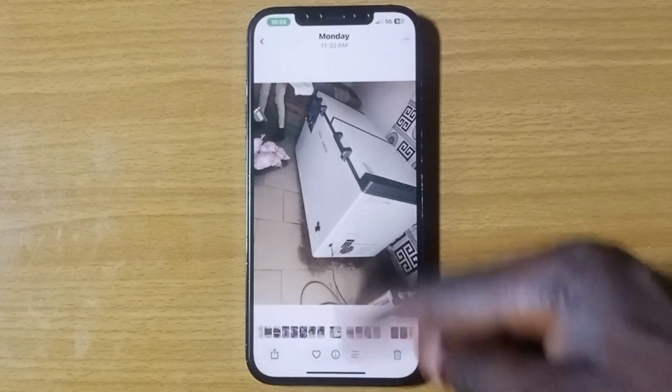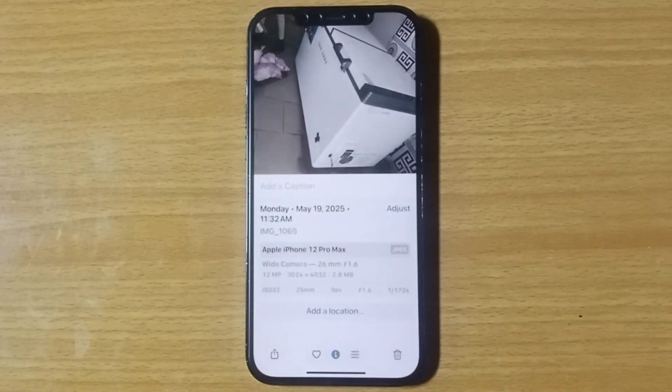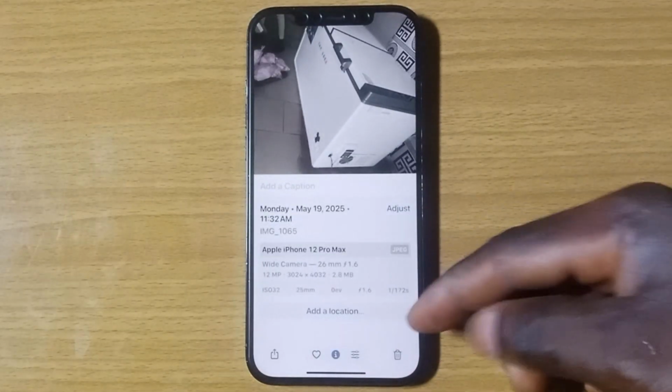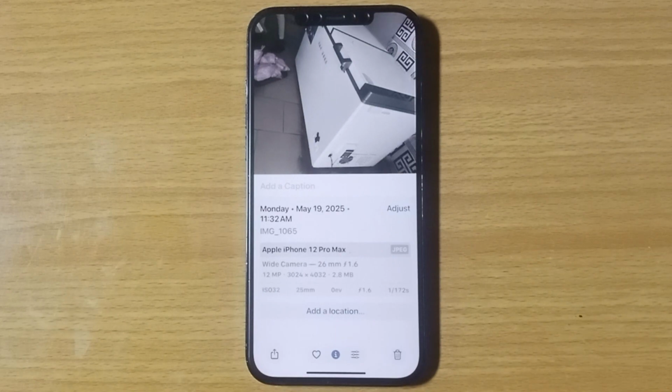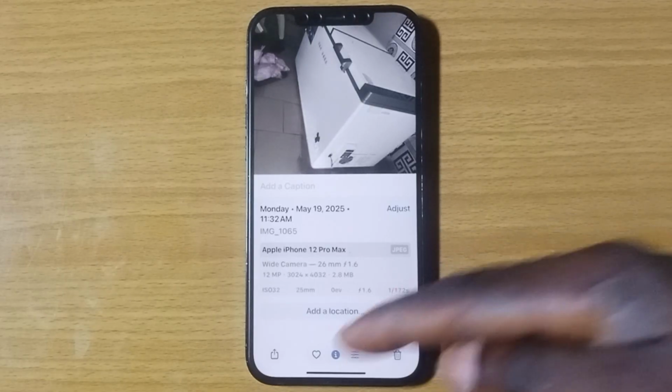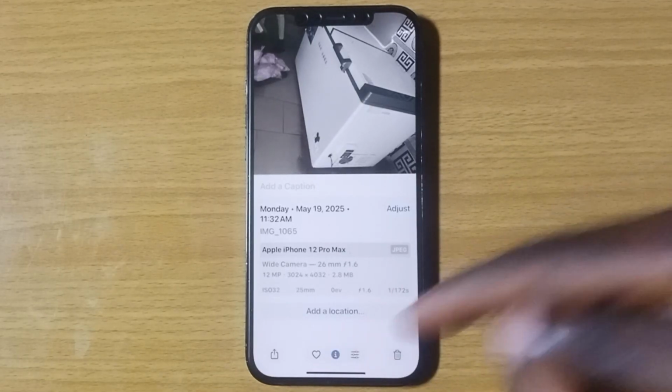You can also access this information by tapping on this eye icon. Once you tap on the eye icon, the information comes up here as well. But here the location is not added. In case you want to add the location, which is very simple and easy, guys, then you need to enable the location setting on your iPhone.